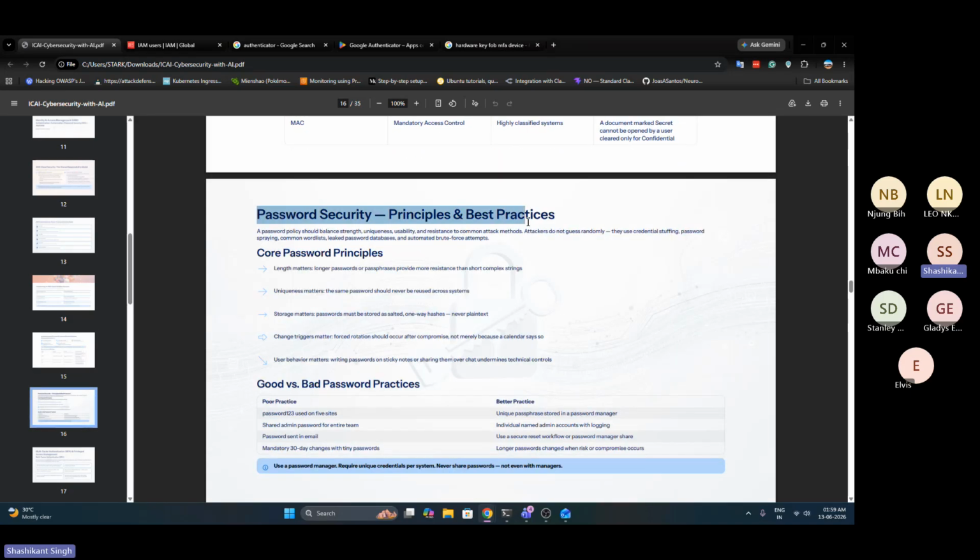Then we already talked about the password security. So password security is really important. Remember one thing, this is important in your day-to-day life as well, because nowadays everything is digital, right?